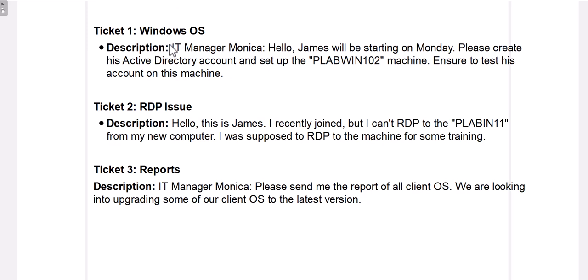The first ticket is basically about the Windows operating system. We have IT manager Monica: "Hello, James. James will be starting on Monday. Please create his Active Directory account and set up the PLAB Win 102 machine. Ensure to test his account on this machine."